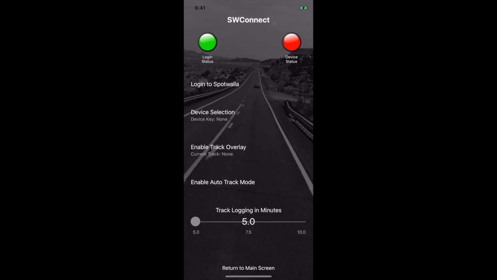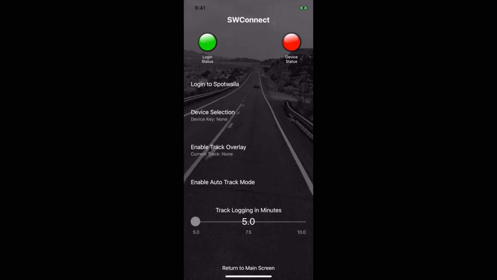Tap Go. So it's important that you use the credentials that you created in your account on Spotwalla. We're not using this information in SWConnect other than to log in to your account on the Spotwalla website. You'll notice on the screen that the login status now has gone green. That means we have successfully logged in.